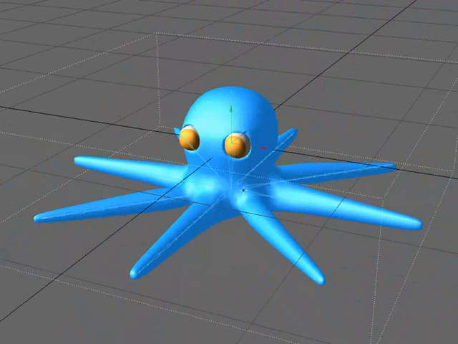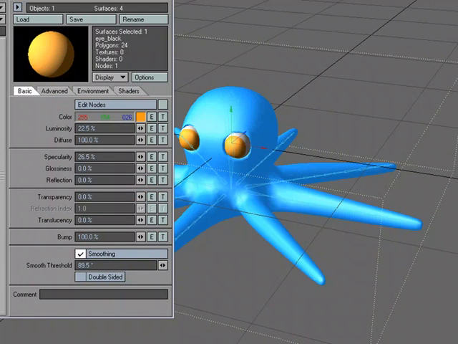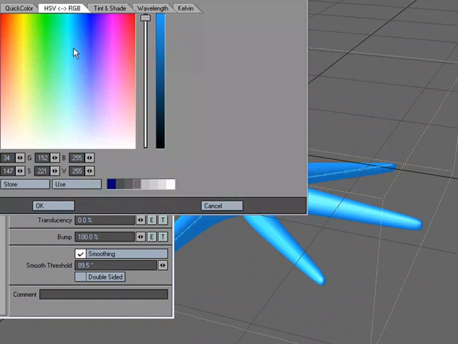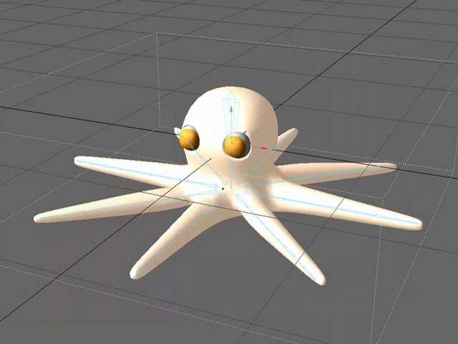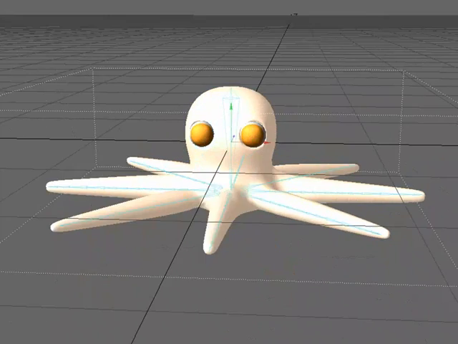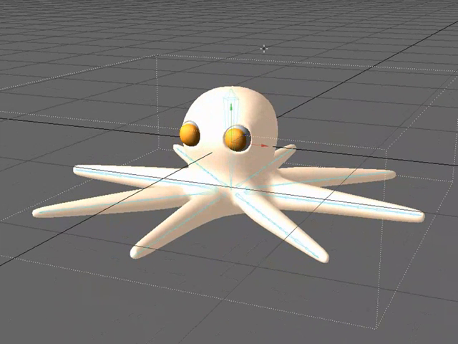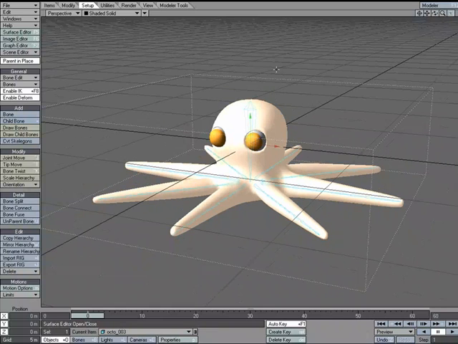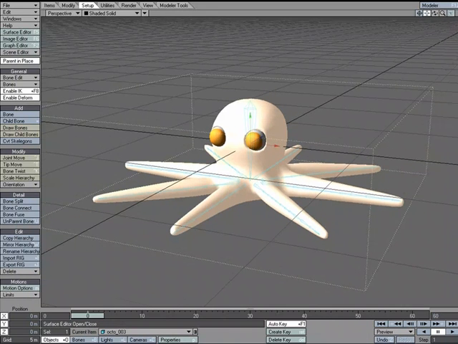Actually, because of the color of the bones, I'm just going to change the surface color. We'll go with a light color here so that we can actually see the bones much easier. Now what I want to do is throw a collision object and some dynamic objects in here, and have the bones interact with those objects.